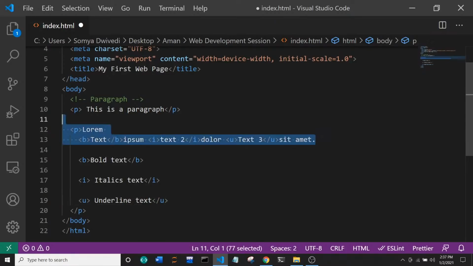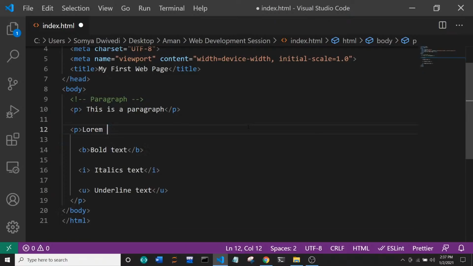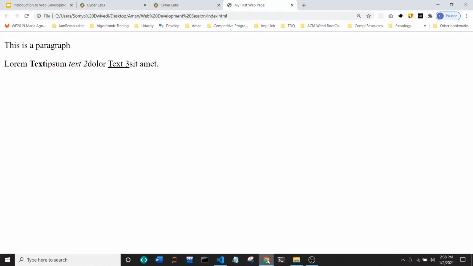And then I'm removing this paragraph. So in this paragraph, one is bold text, one is italics, one is underlined. I'm again saving the document, going to the browser, refreshing it. Now you can see there is a bold text, an italics text, and an underlined text.